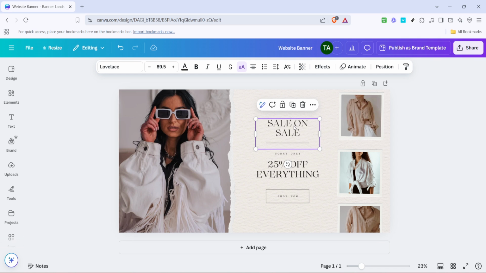Once you've got your text box selected, take a look at the top of your Canva interface. You're looking for an icon that resembles a checkerboard grid or a set of stacked squares. This is the transparency icon. Clicking this icon will open the transparency controls for your selected text box.